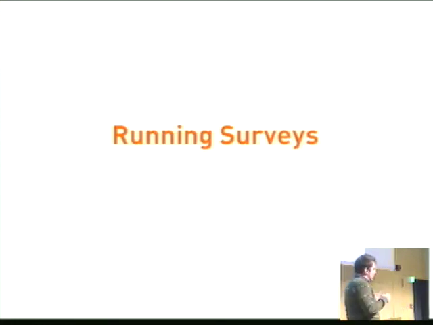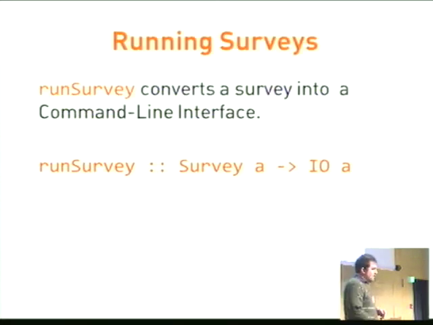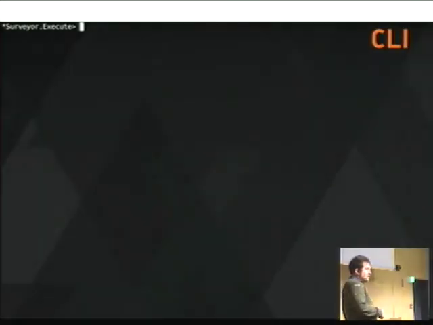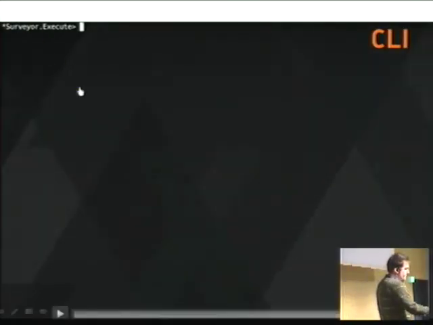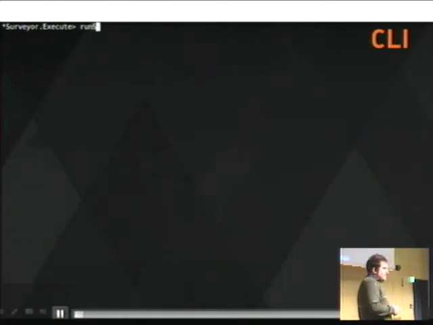All right, so we've looked at some of the ways to build surveys in Surveyor. Here's some of the ways that we can turn it into an actual survey people can respond to and get us data in the end. In the simplest case, here's a run survey function, which takes a survey of type A and converts it into an IO command of type A. And this is really a command line interface where we're able to interact with the survey on the terminal. So I'll show a quick video of this in use.